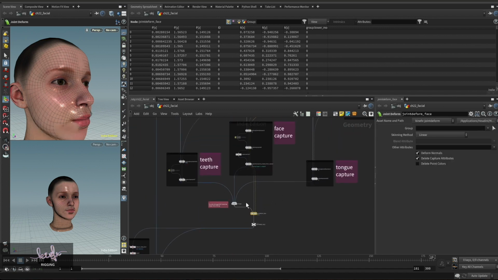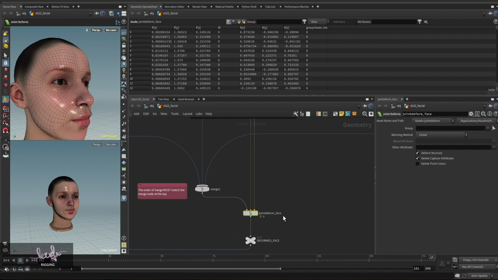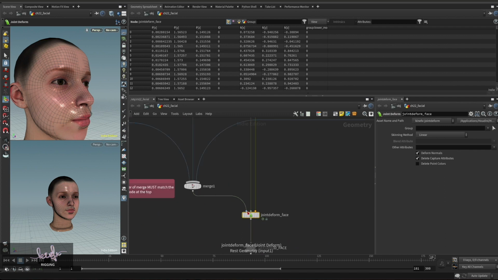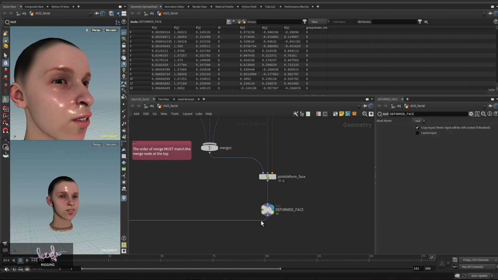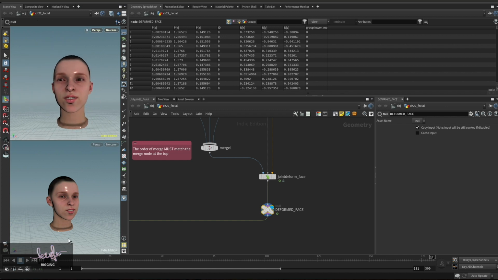Then everything goes through this joint deform. It takes 3 inputs. One is the rest geometry, the middle one is the capture pose, which is the rest joints, and the right-hand side is the animated pose, which is the animated joints. Then you get this deformed face. Because I have some animation done already, you can see that when I scrub the timeline, the character is actually acting.